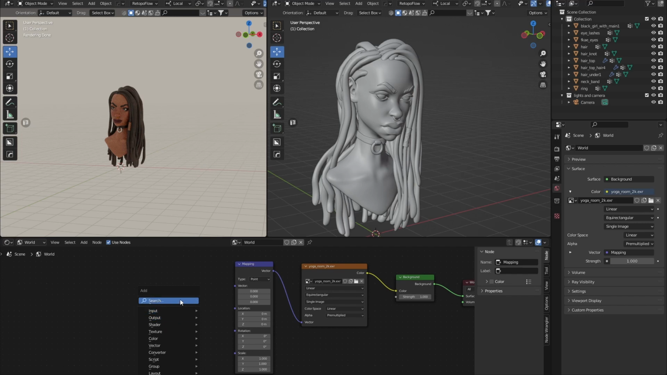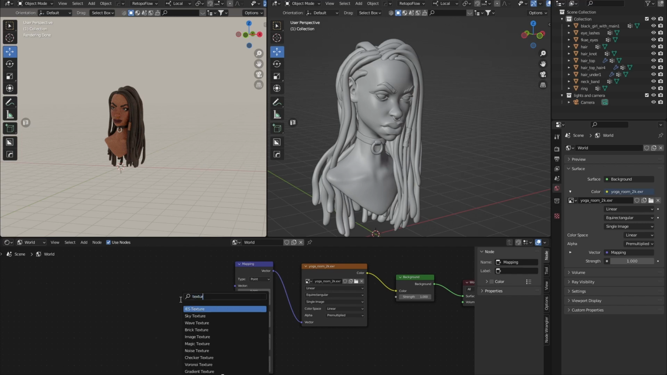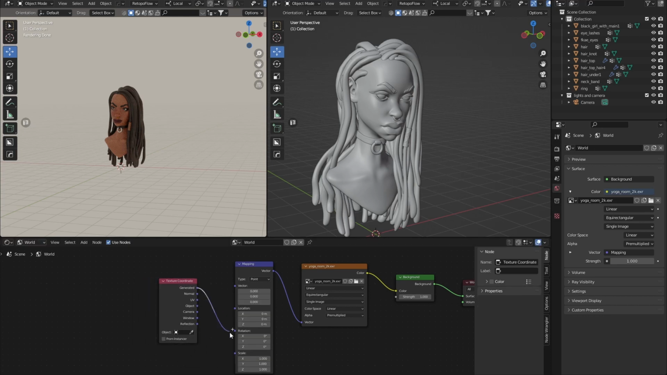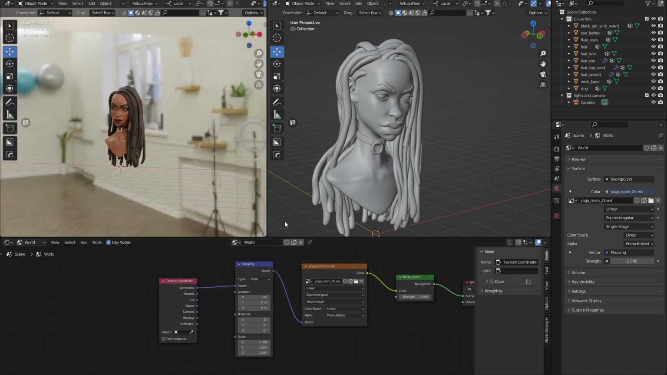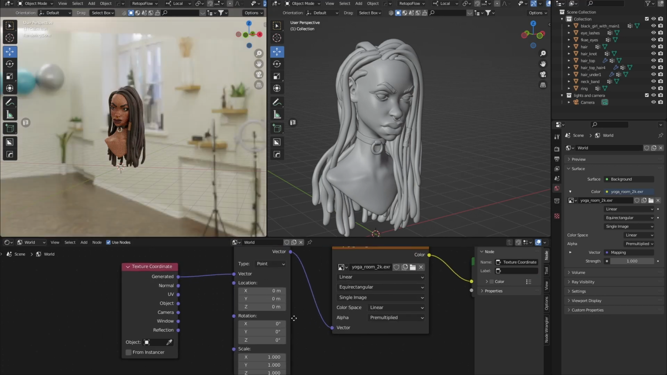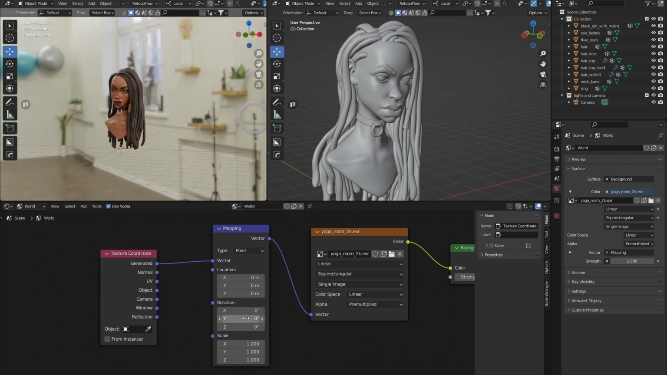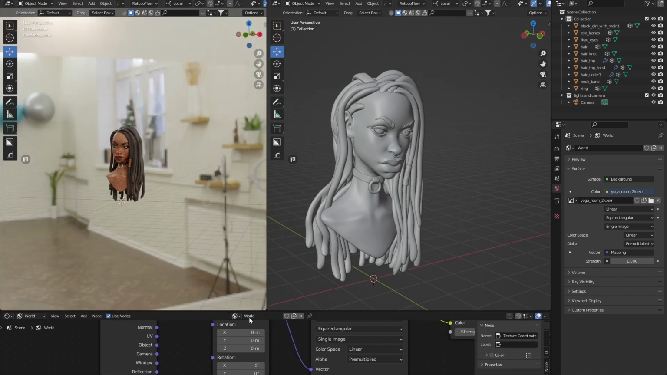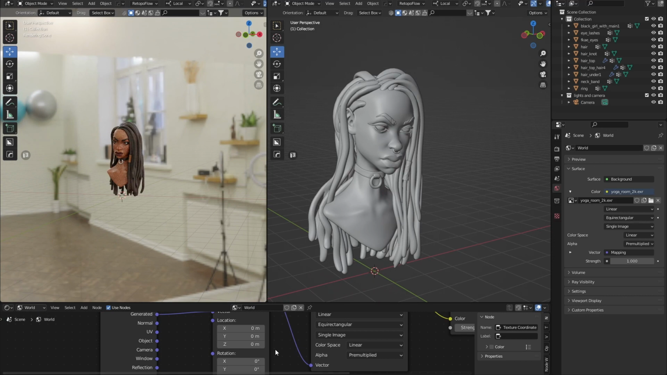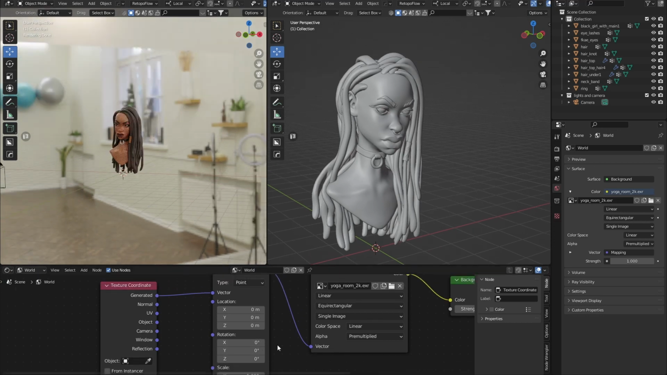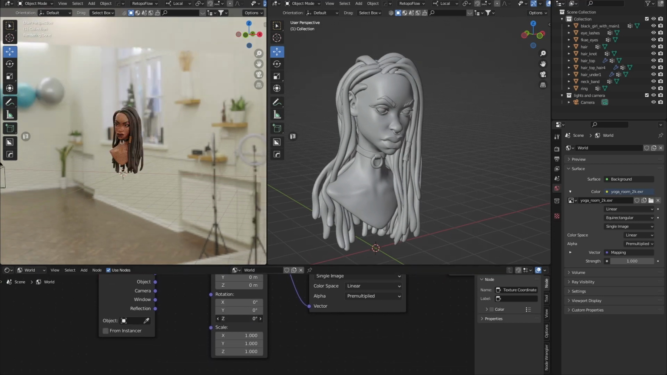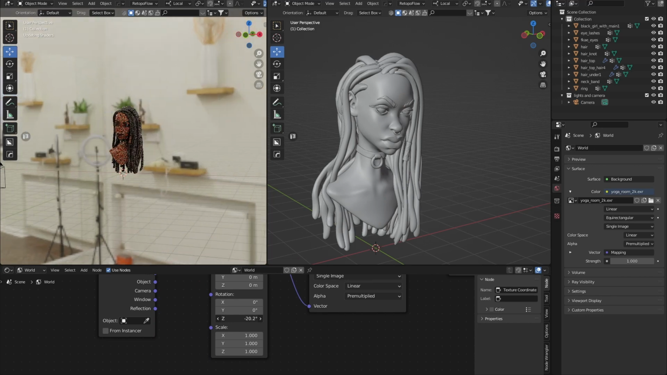And we're going to go to texture coordinates and vector. So now we want to turn this HDR so we can actually affect the lighting. So for example, let me do this. One sec. Let me take the rotation on the z-axis, and you can see we are turning the HDRI.